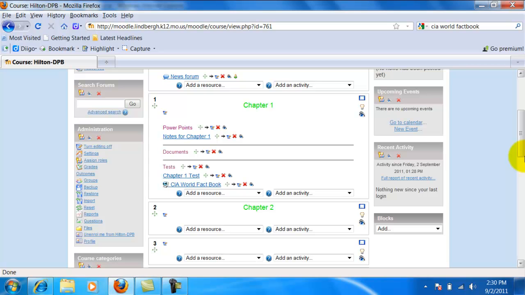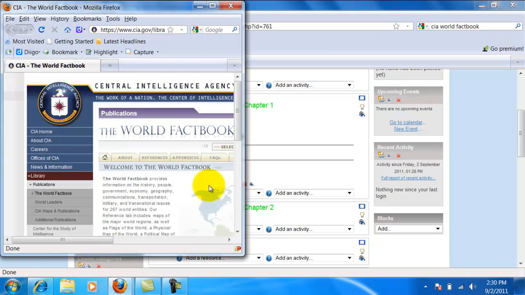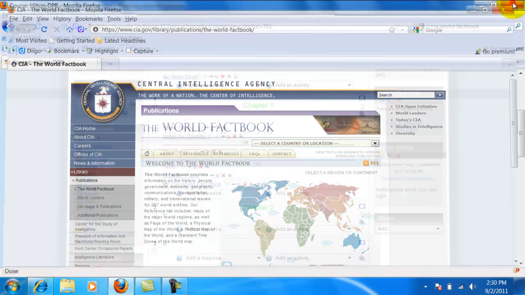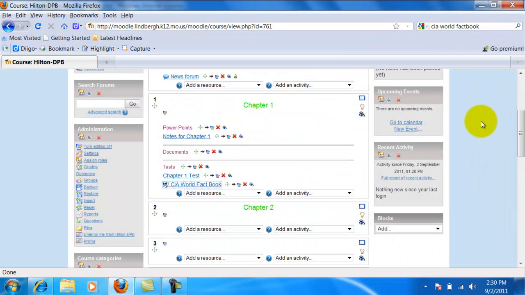Okay. Now, to test this link, I can just go ahead and click on the link. And sure enough, it takes me where I want it to go. Okay. And this has been adding documents and adding websites to your Moodle or digital plan.